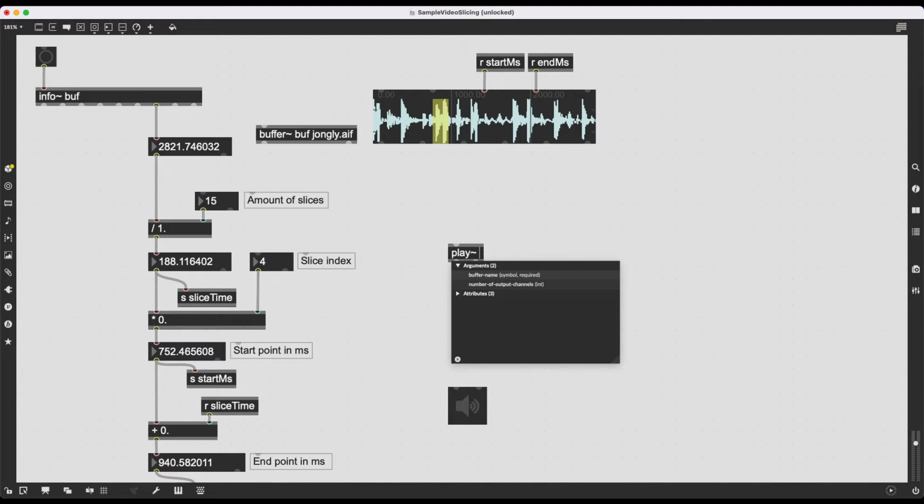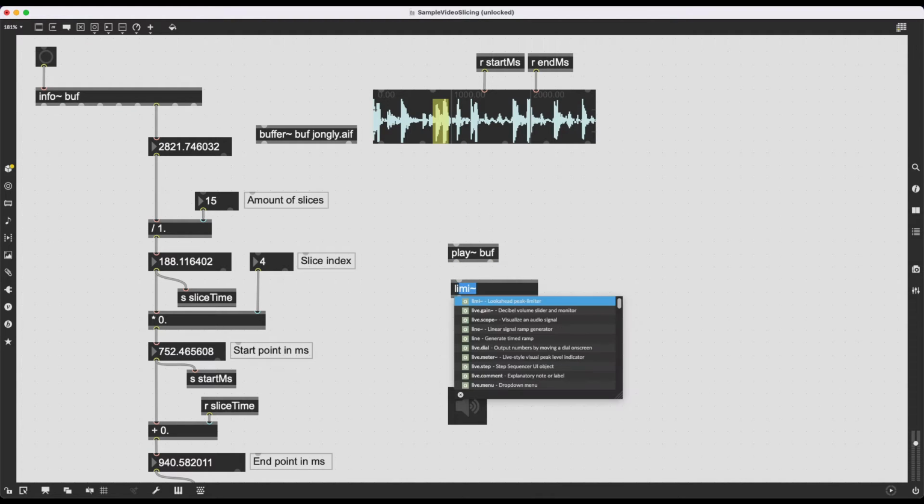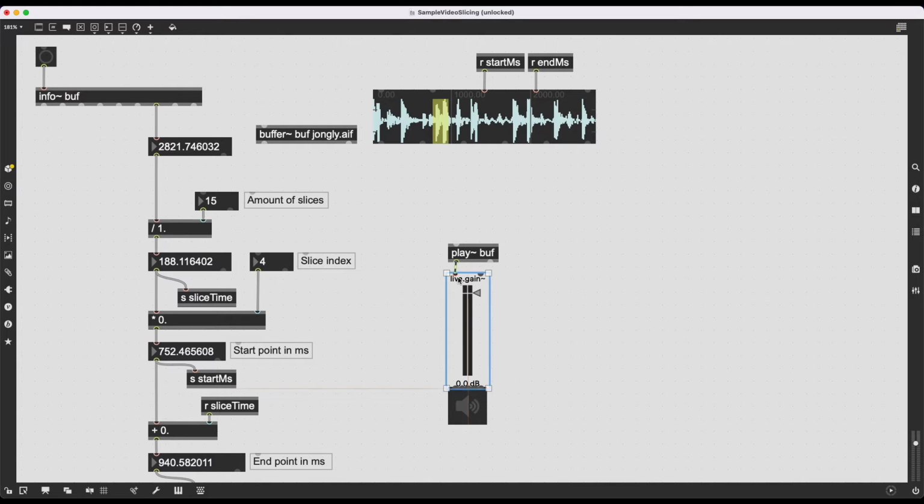Play needs one obligatory argument, which is the name of the buffer it's going to read from, and an optional second argument for the number of output channels. In this case, I just want a single output channel. The second outlet of play will send a bang when playback is done. So I can plug that into a live.gain object to change the gain of the audio if I need to.